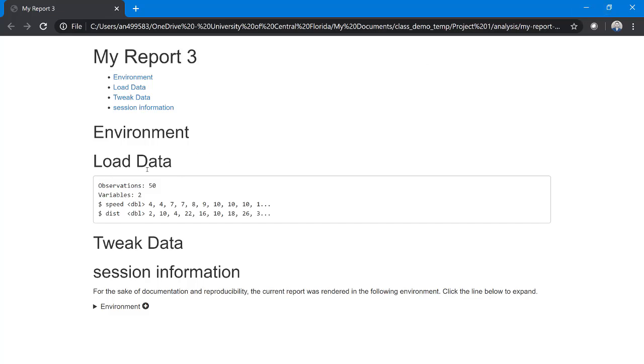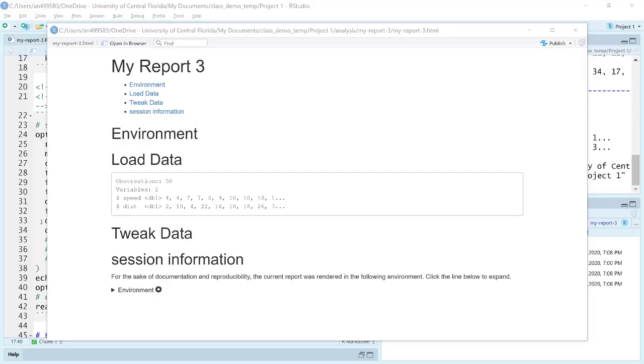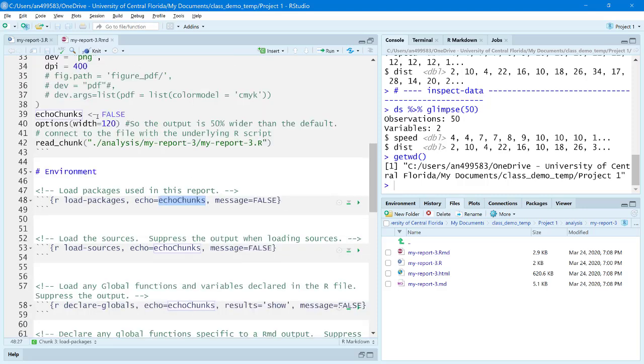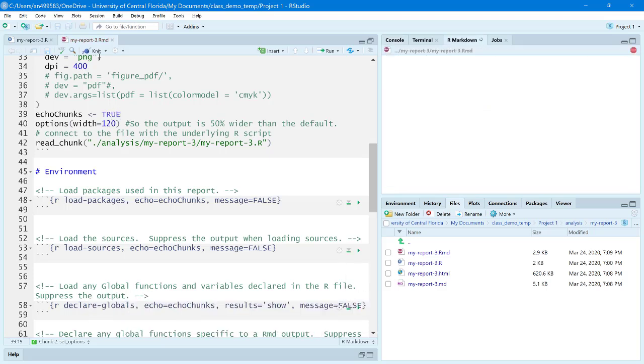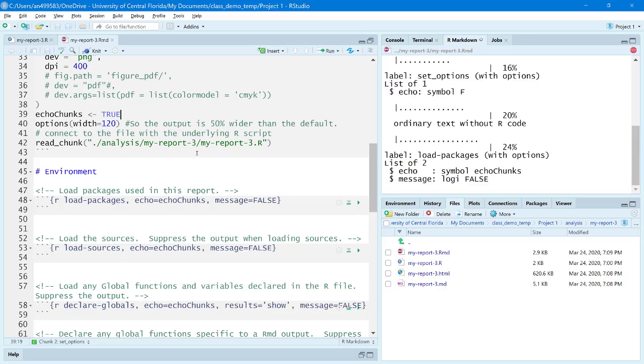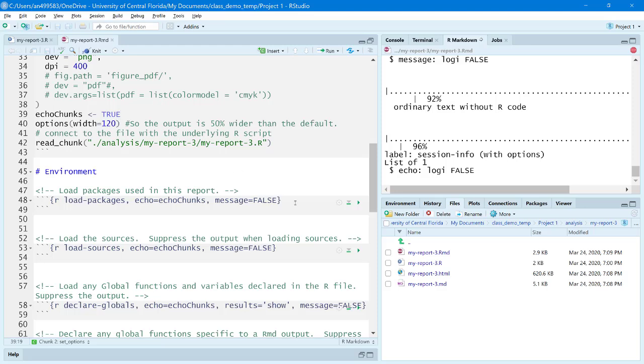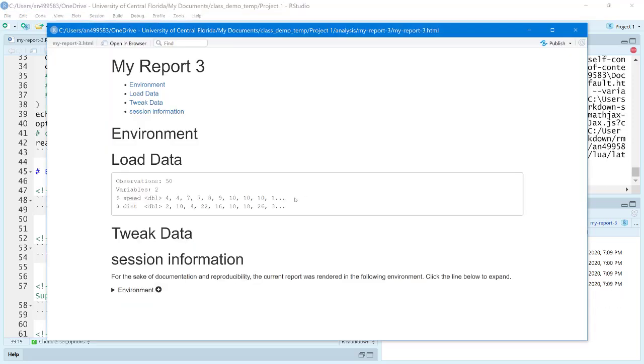So we don't see any script in these sections because we've chosen to have our echo option to be false, right? This chunk option controls whether you want to print the content of the R script command. So if we were to change it to true and reknit it, we will see what happens in every R chunk that is being used. So let's see. There we go.